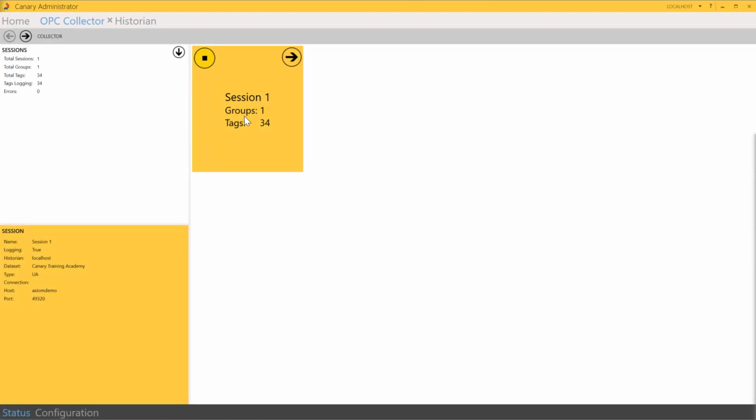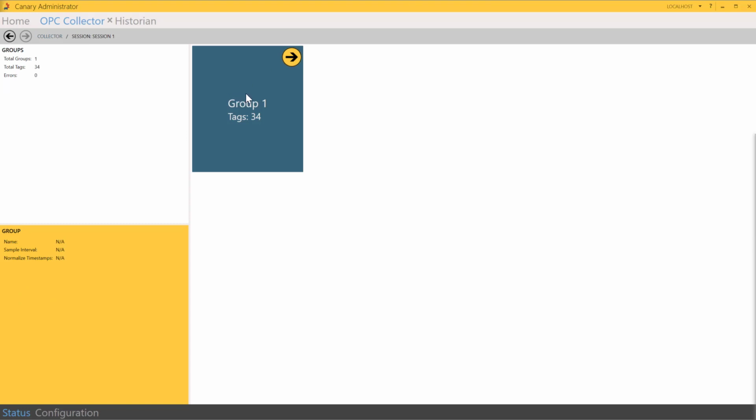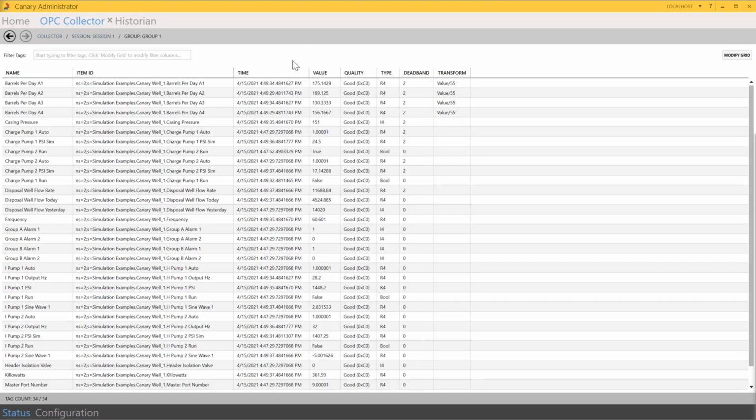So we'll go back to our OPC collector. So I'm going to actually drill down into this session. And the next level below that will show us any of the groups we've created for that session. So we just had the group 1 session with our 34 tags. And I can take a look at the tag list by drilling in to the next level.